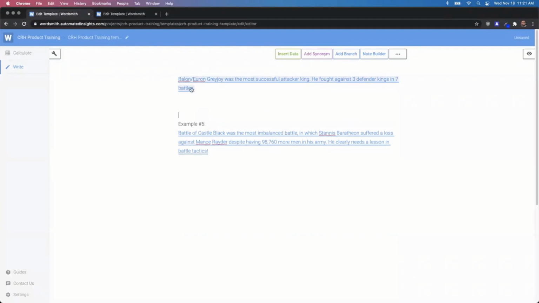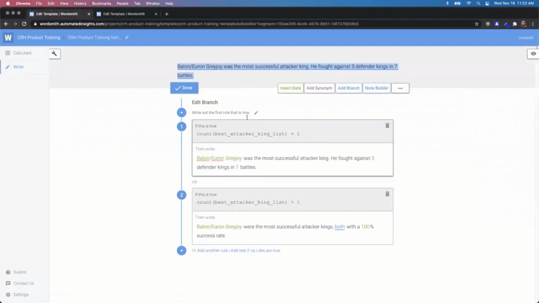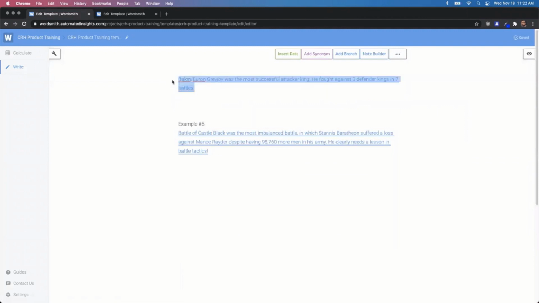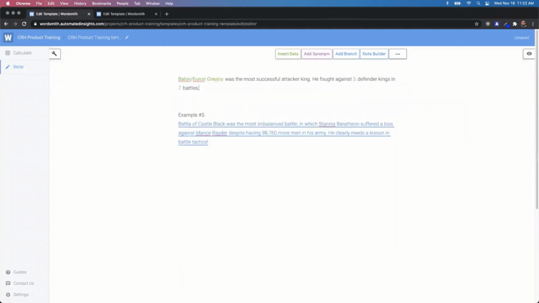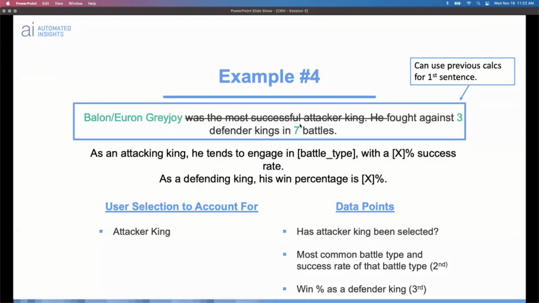All right, and so our first insight that we're going to work on here is the one where we've identified our most successful attacker king. And so if we looked at our slide, first thing I want to do is go ahead and just pull out this verbiage so that the first part of the insight is already set. I'll click in here, and I'm actually just going to grab this insight and boom. All right, and so we said take that part out, and now we've identified our king and the number of defenders and battles that he fought in. So that's all matching up with what I had in my slide.